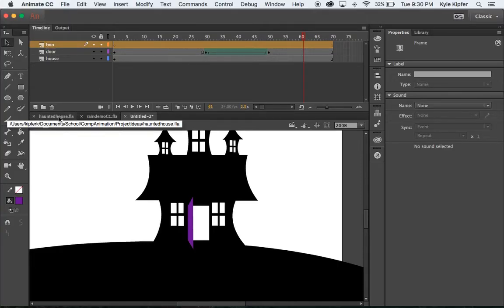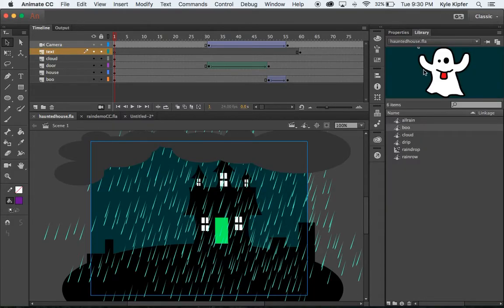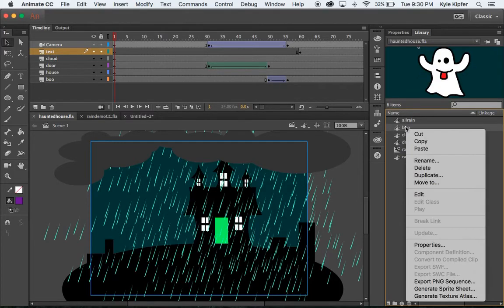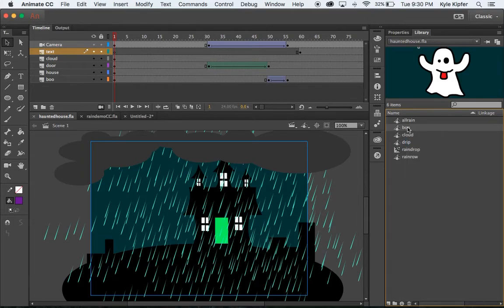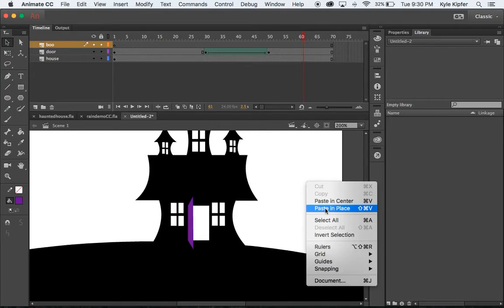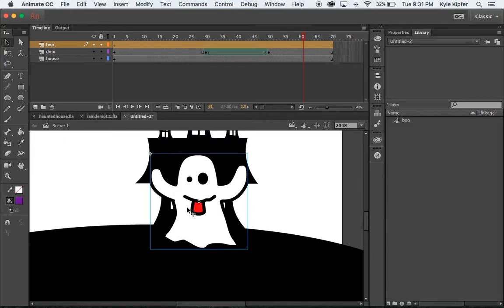I'm actually going to go to my other animation and copy this Boo guy out of this particular animation and copy him in. You can draw any graphic that you would like to. I think if I go ahead here, I can copy this graphic by right-clicking on it in this library. So if you have a graphic you had in another animation that you want to use, you can use that same technique.